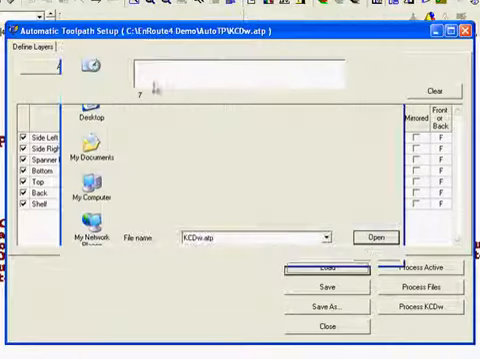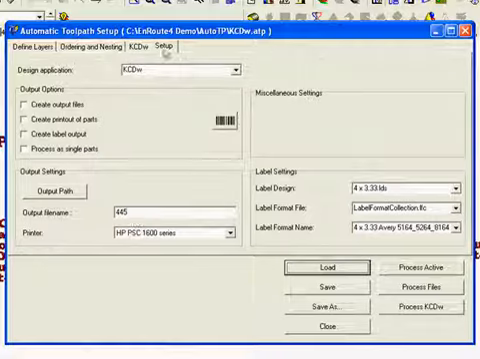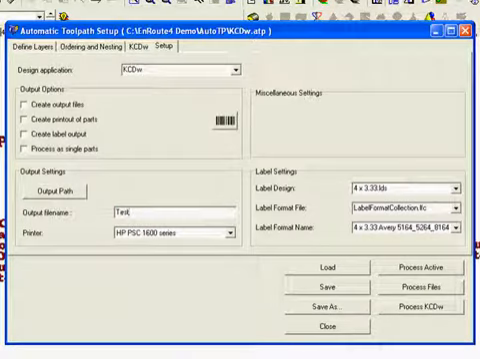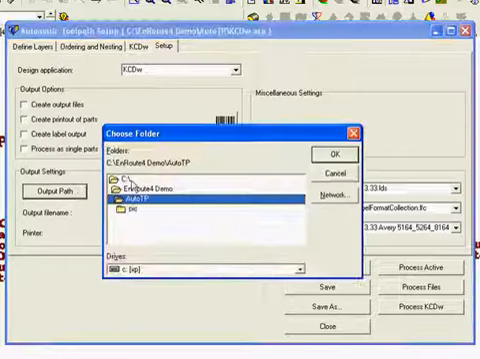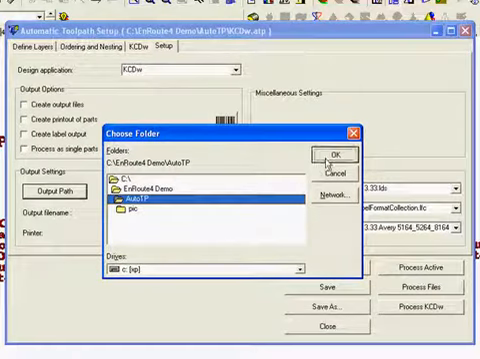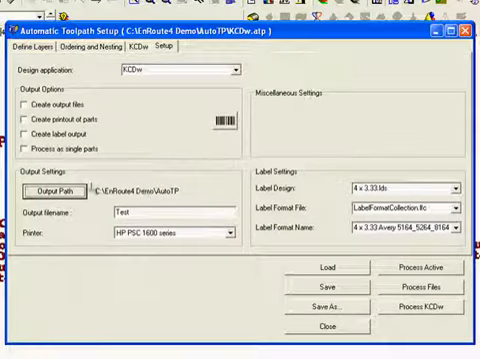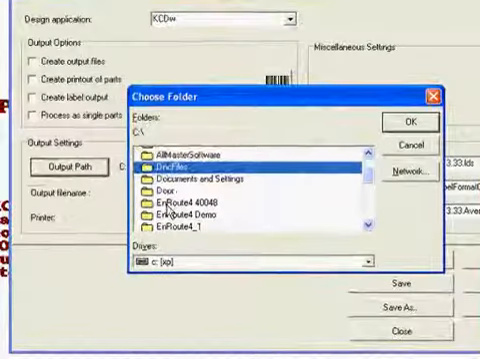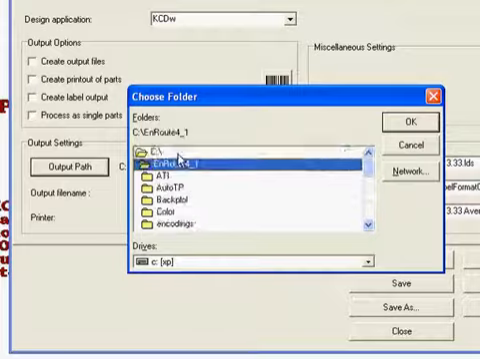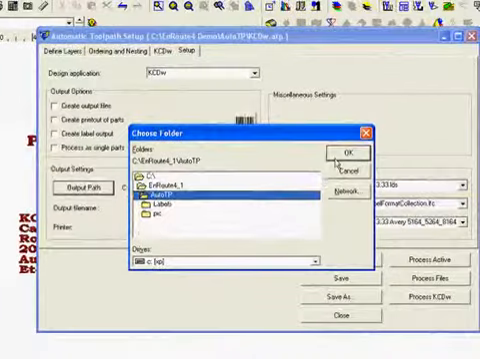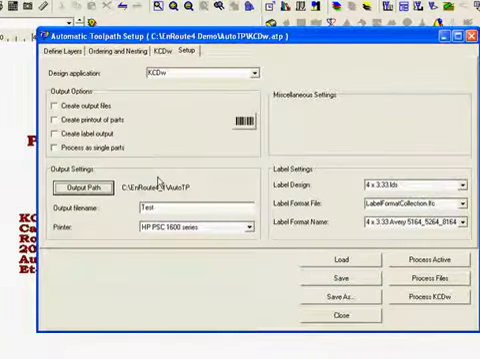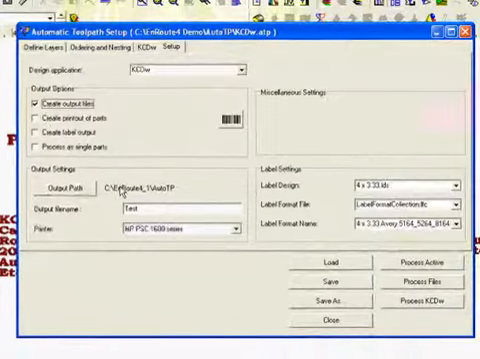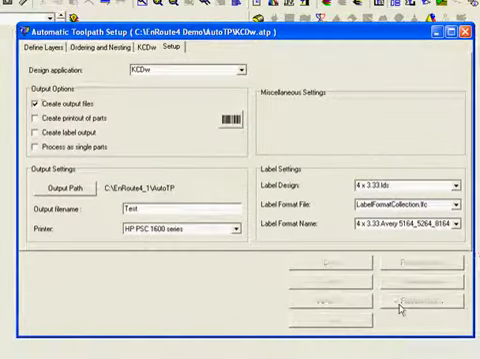Then I load my saved AutoToolpath configuration file. I'll output some parts using a specific file name and an output path, which is right now going to my AutoToolpath folder. Let's actually change that to our current install AutoToolpath folder. And if we're going to create output files here, we would have this checked, and that would be part of our ATP. And we'll hit Process KCDW.